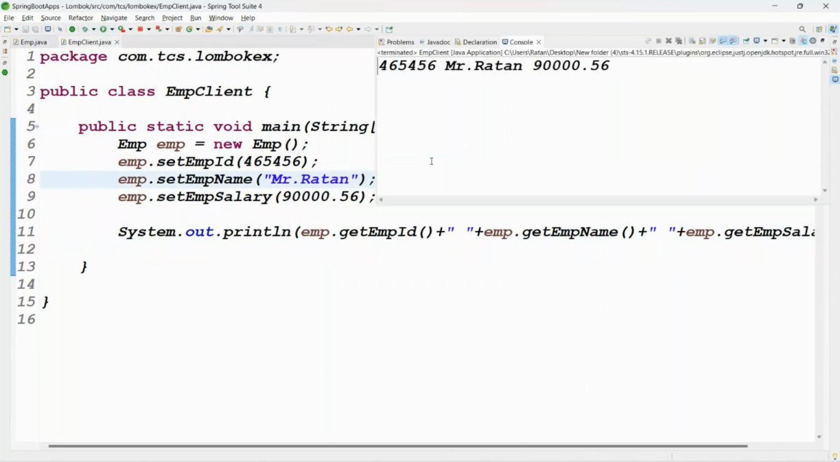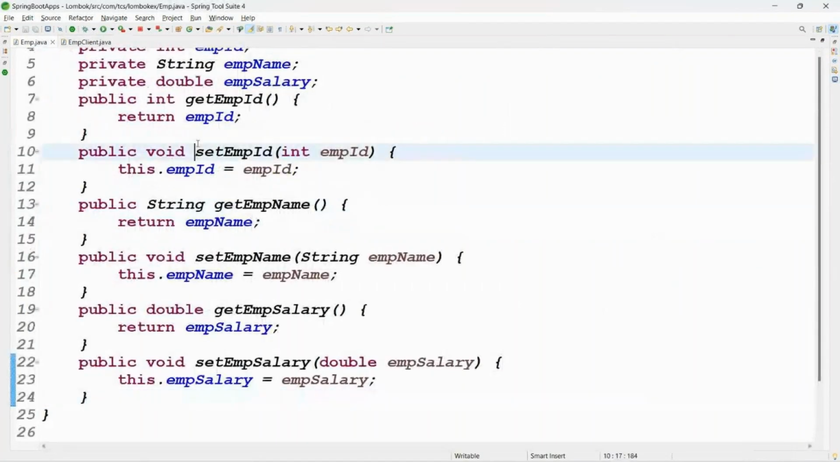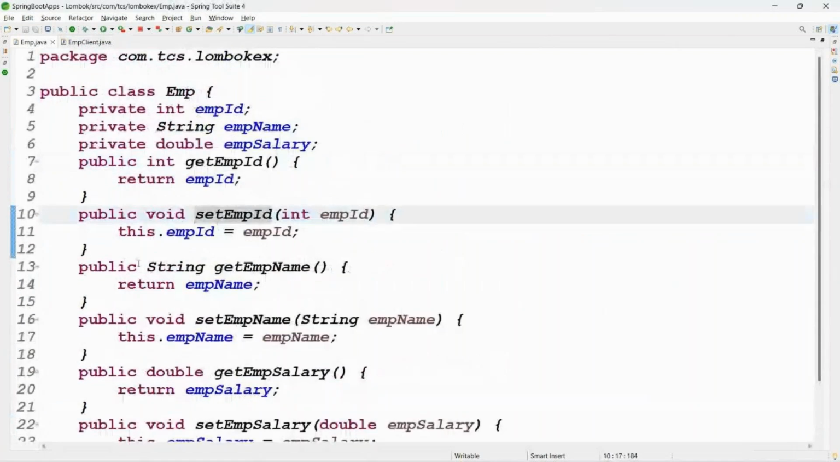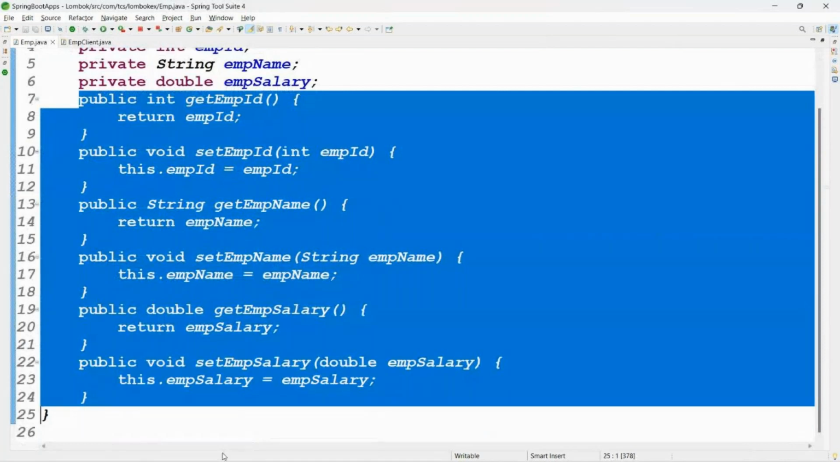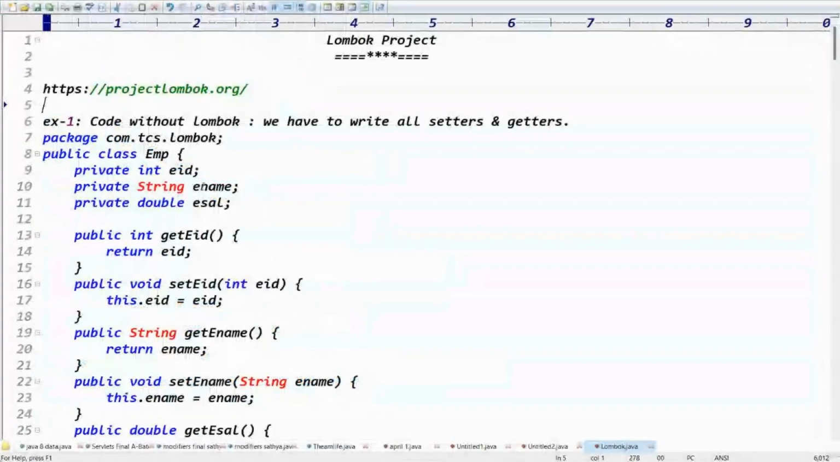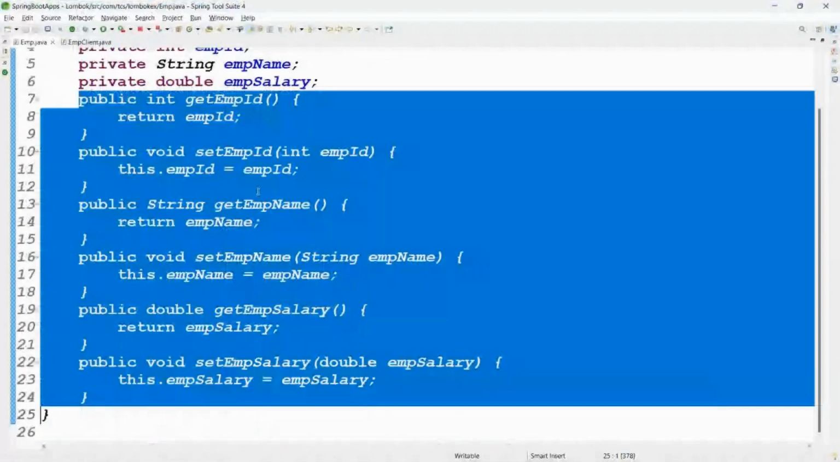No problem. Guys, our requirement is, here I don't want to use these setters and getters. This code is duplicated and clumsy, right? That's why this code seems not good to me. Let me remove this complete code.